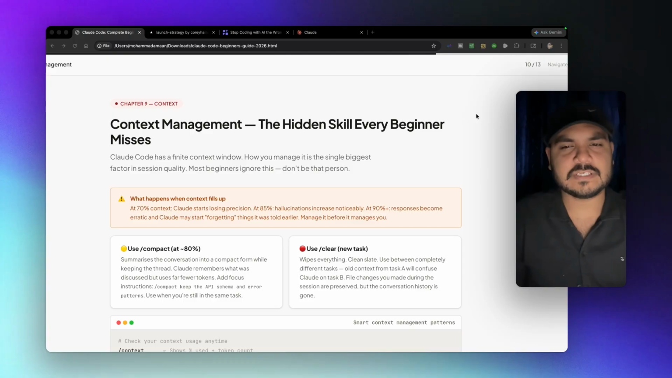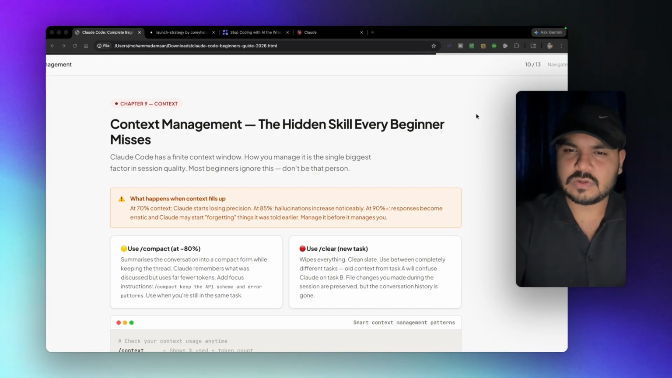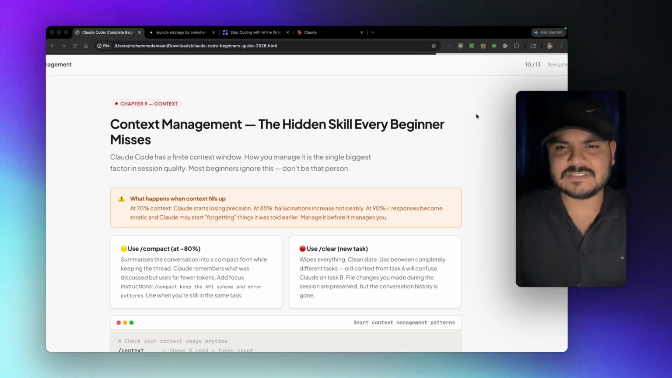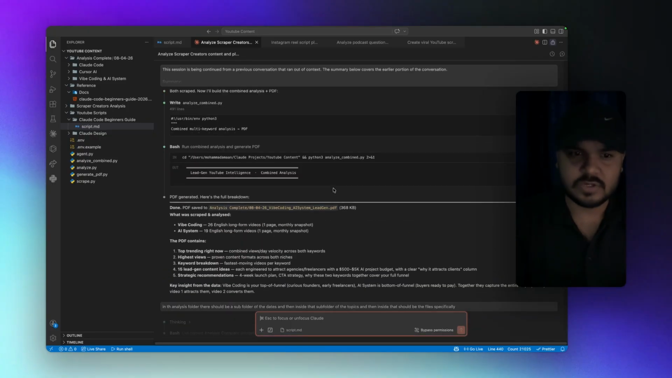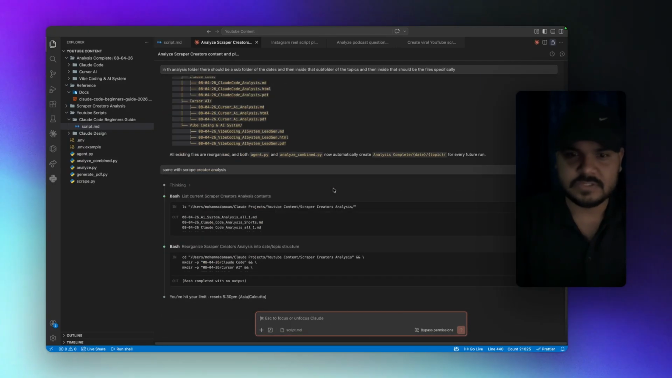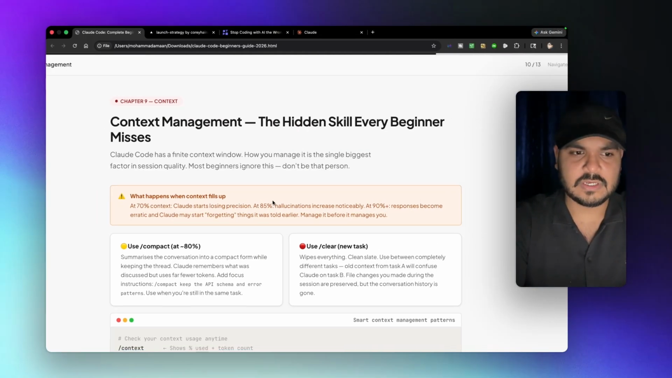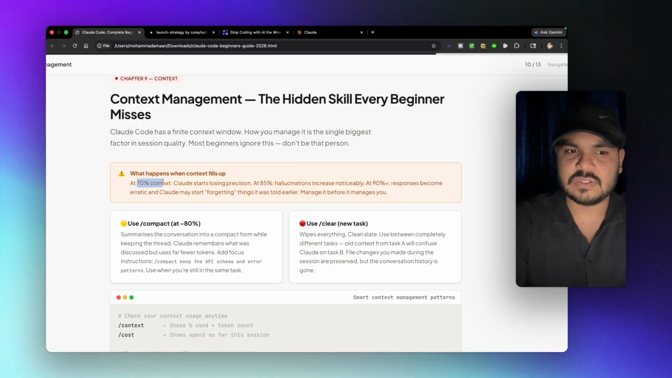And now we have context management, which is the hidden skill every beginner misses. So Claude Code has a finite context window, which means it can't hold unlimited information in one chat. You have a context window based on how many tokens, right? After 70% of the tokens, Claude starts to lose its precision, and at 80% it hallucinates. Like you tell it to edit A and it edits D, for example. Like it hallucinates. So managing the context is very important.